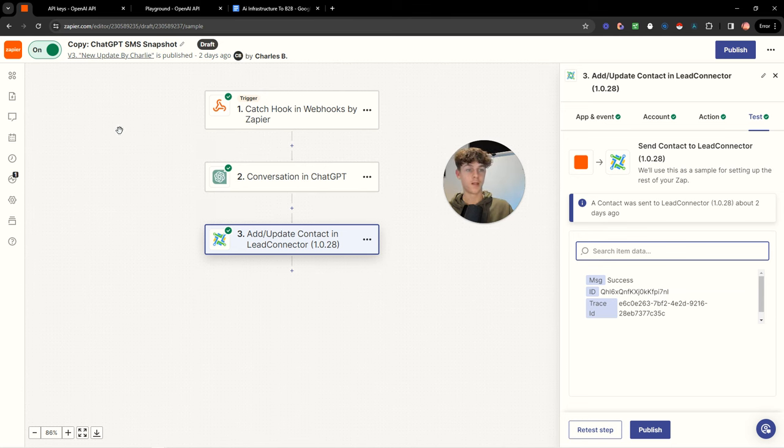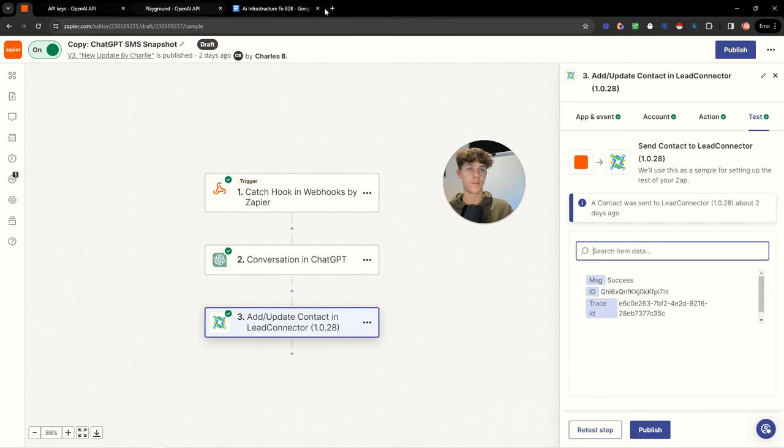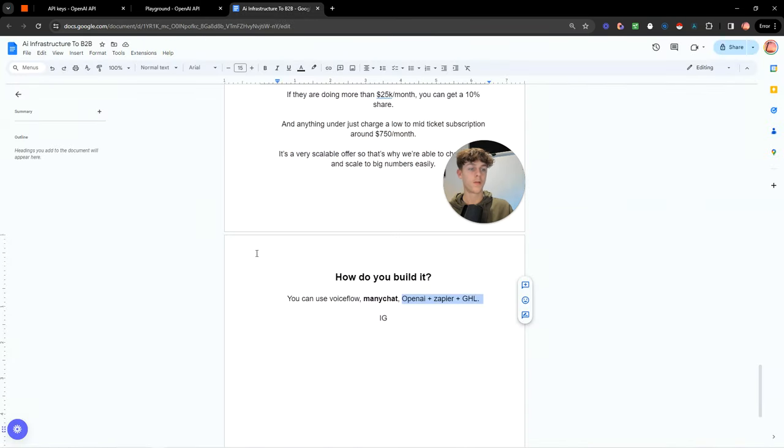And to be honest, this part is honestly the hardest. If you can get past this, sometimes the webhook doesn't connect, in which case I recommend making a duplicate, duplicate the zap. If that doesn't work, try getting a new API key. And if you keep tweaking it, eventually it works. It's not too complicated in my opinion, but it does take a few hours if you're a beginner.